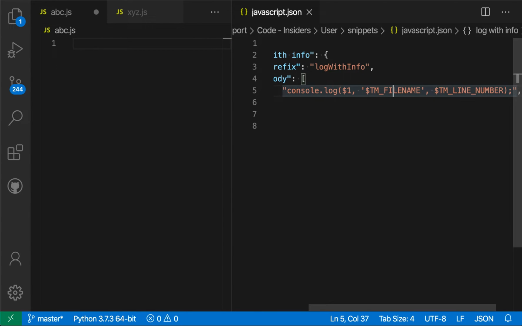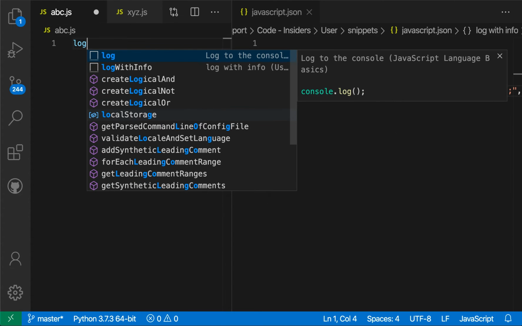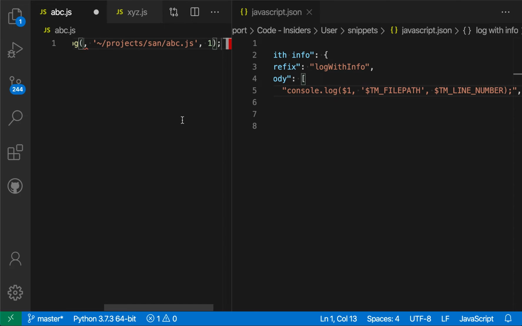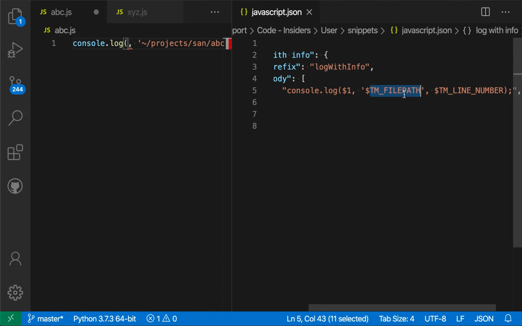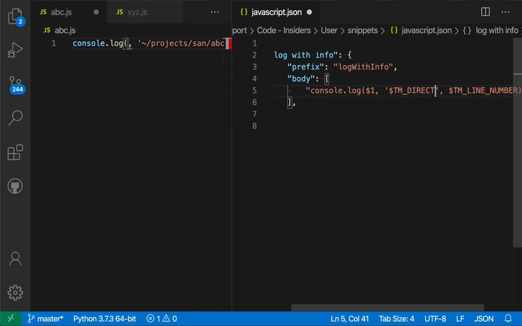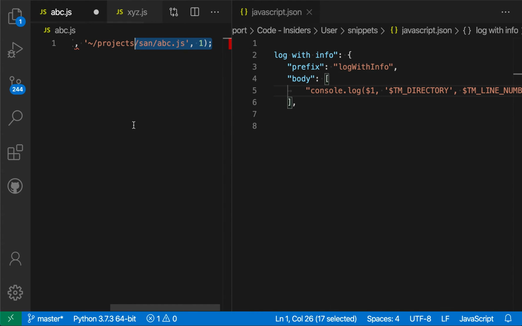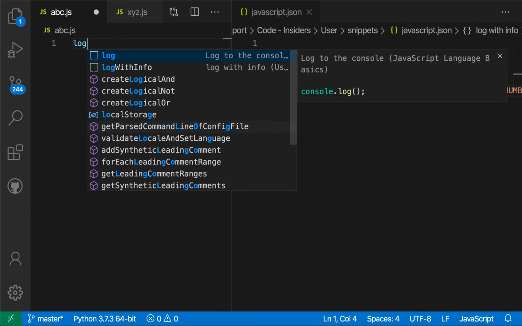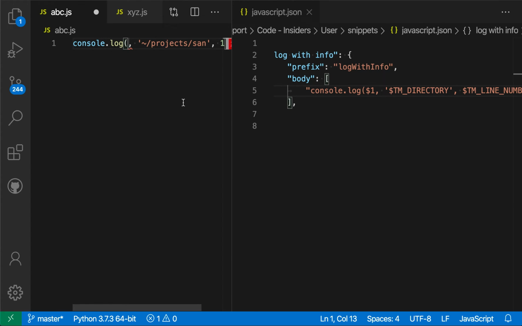There's even variables such as TM_FILEPATH. So when I fill this in, we'll get the complete file path to the file instead of just the file name. Or you could do something like TM_DIRECTORY. And this is just the directory of the file. So as you can see, you start getting some really powerful substitutions here.